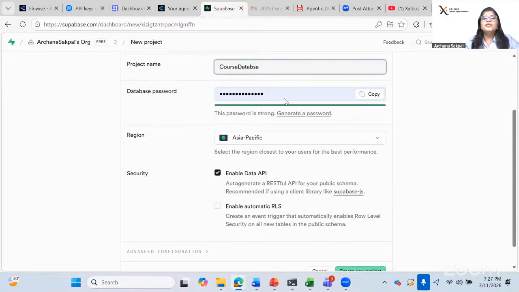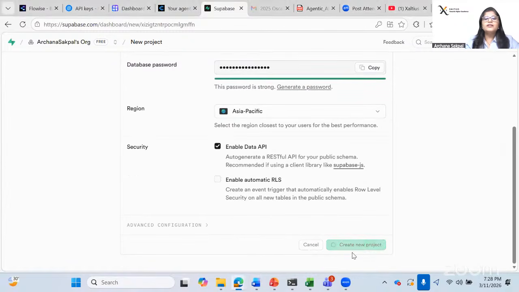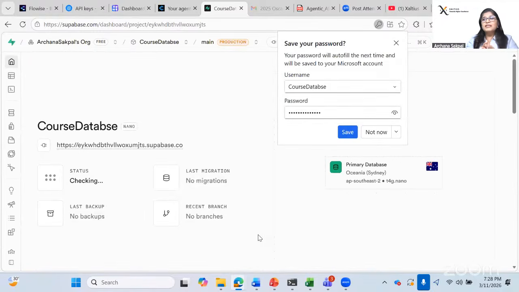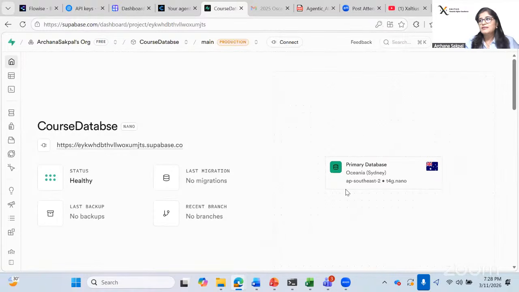I'm giving it the name course database, and do not forget to generate a password. I'm going to copy this password and save it somewhere, because I would need it to set up the credentials, right? Let me just paste it somewhere so that I won't forget it. Now we'll click on create new project, and this is going to create a project. Creating a project is basically creating my Postgres database, which I can connect with Flowise. Once the project is created, Supabase automatically provides me a PostgreSQL database.